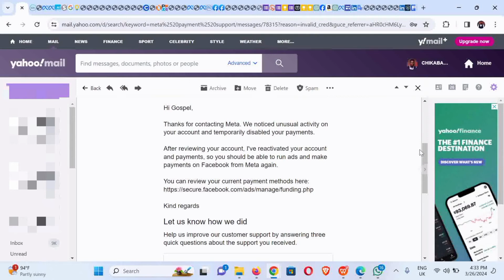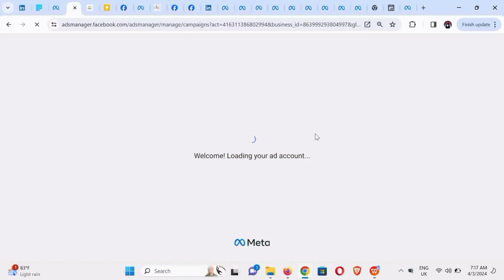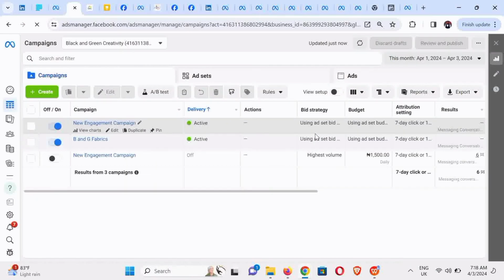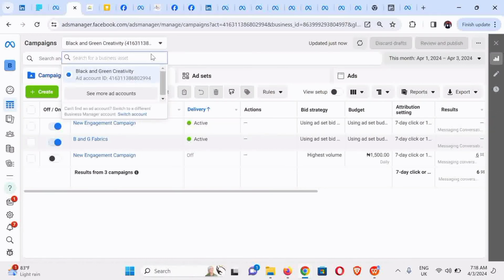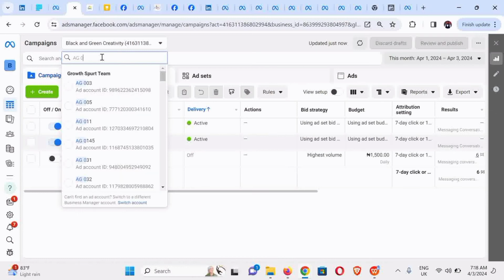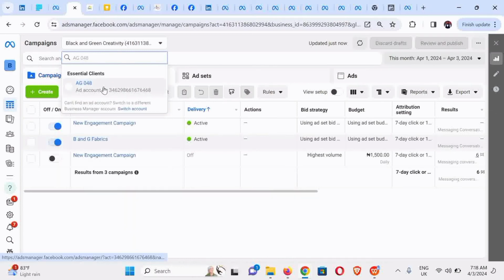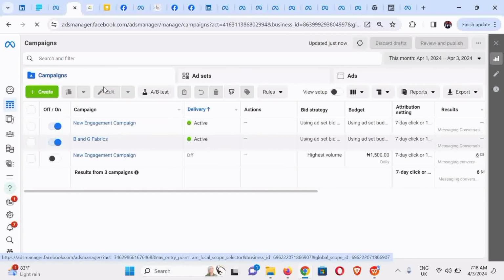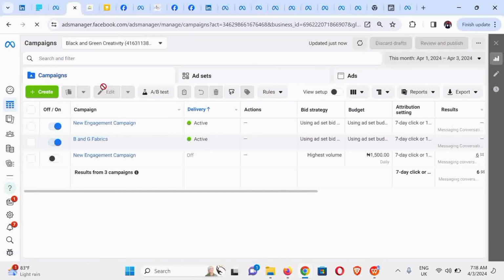All right, guys. So quickly, let's show you the third method. You could also use this while trying to get it back. So you launch Ads Manager on your desktop or on your laptop. Then you quickly switch into the particular ad account that has a temporary hold issue. So you click on the drop down at the top left corner. Next, you click on see more ad accounts, just in case you can't find the ad account you want to switch into. Then you could make use of the search tool. So you search for the particular ad account. Okay, then you select it. Next, you wait for it to load up.